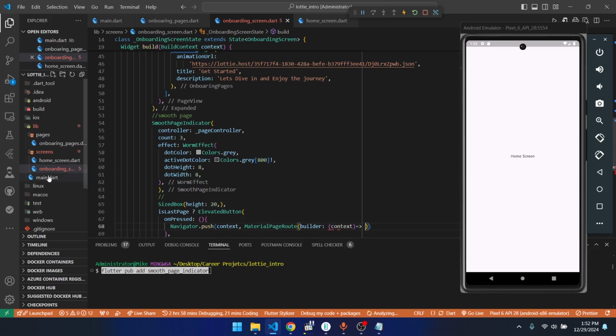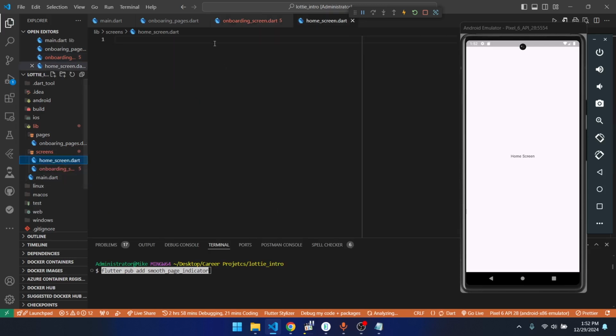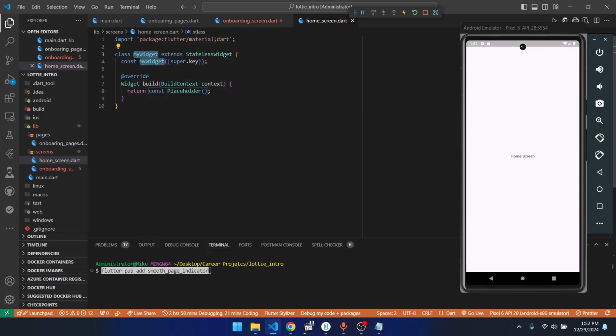But before we do that, we have to fill this up so that we can have content in here. So we're going to have a stateless widget inside the home screen. So here we'll simply say home screen. Then we just simply retain a scaffold.